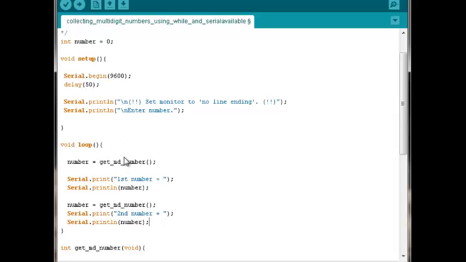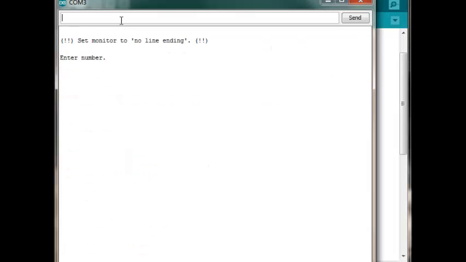And when it hits void loop, it should grab the first number we enter in the serial monitor, assign it to number, and then print that to the screen. Then it'll call the get multi-digit number again, assign the value we've entered to number. Basically, it'll just overwrite, change the value of number, and then it should print second number. So let's see if that works, or if we need anything else. So the first number we can enter is, like, say, 1200. First number equals 1200. Say the second number could be 2536.